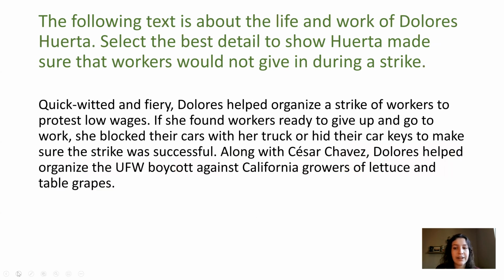All right, so let's look at another example. This text is about the life and work of Dolores Huerta. Select the best detail to show Huerta made sure that workers would not give in during a strike.